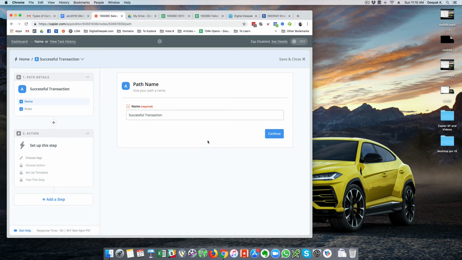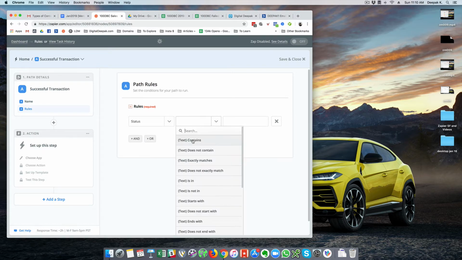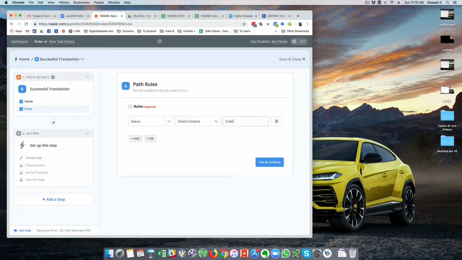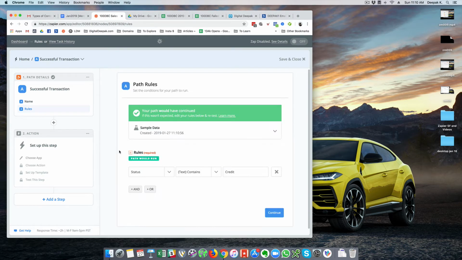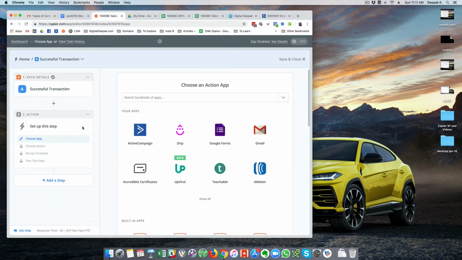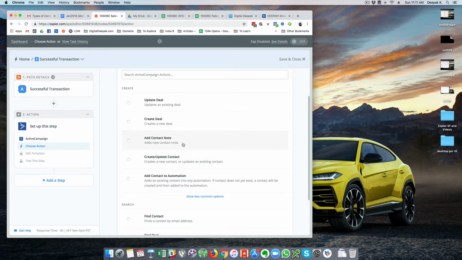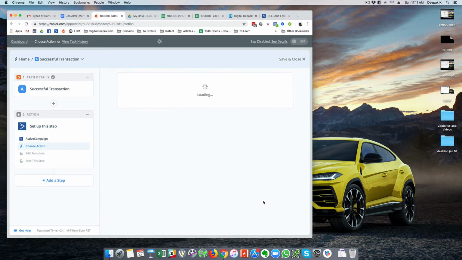It is usually a good habit to have a good naming convention so that in the future you clearly know what it is. So here I would say status contains credit. So whenever there is a transaction with the status credit, then I'm going to continue on this path. And based on the test data, it says that this would continue. So I would go ahead and add the data to ActiveCampaign, create or update contact, save and continue.